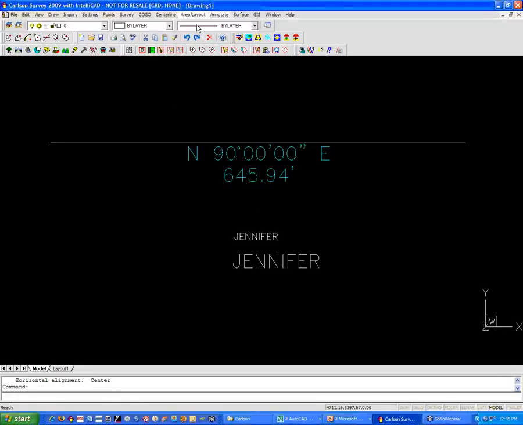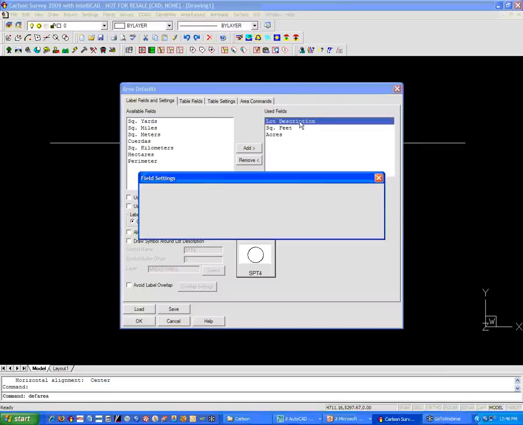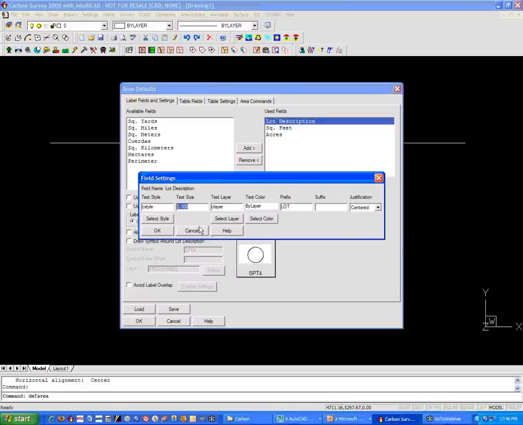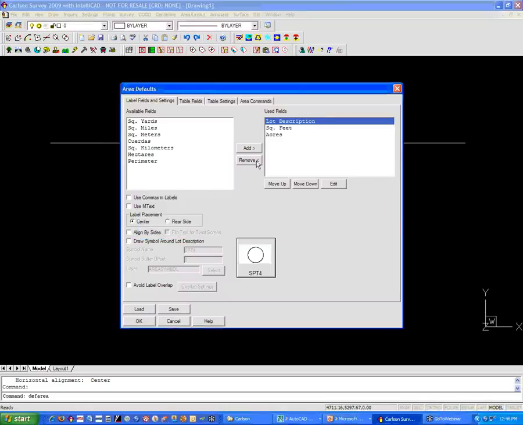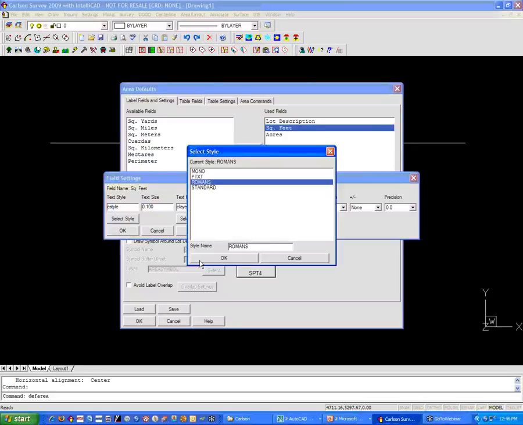But area defaults is a good one. If we go over here and double click on lot description, you can see here it's called text size. So you can set up the lot description. This is your lot number. That may need to be a .2. And you may want that text style to be Roman C, something a little fancier. Square feet, I'm going to have a .1 here, maybe a .08. And then that text style may be something plain like my Roman S, okay?